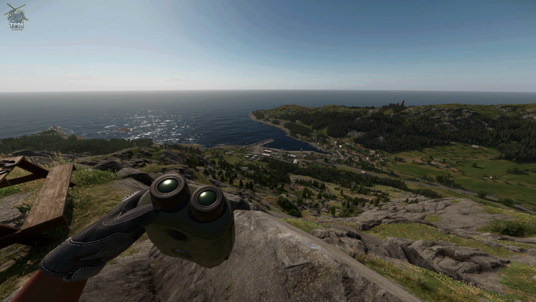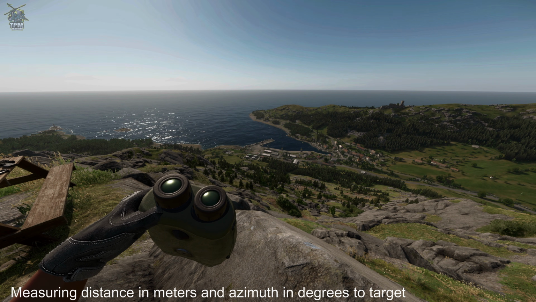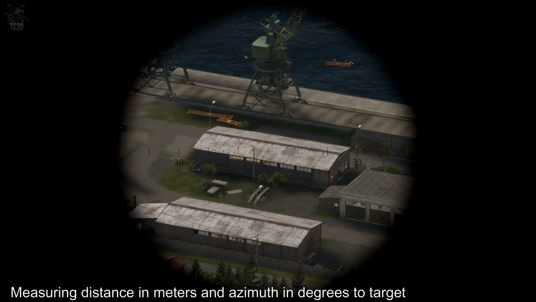The next feature or action is the measuring distance in meters and azimuth in degrees to the target. So again, right click to bring up my Vector 2.1s. I'm holding down Romeo and Victor for 2 seconds, letting go, and as you can see on the left right there, 764 and 172 degrees. So from previously, we remember it was 172 degrees, but it's now telling us 764 meters.